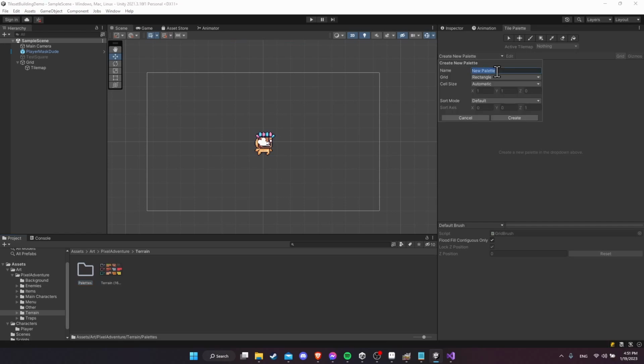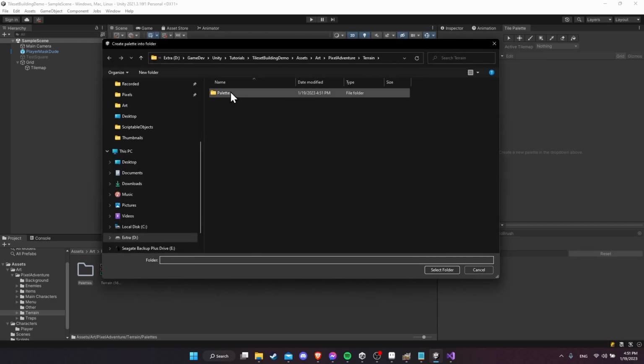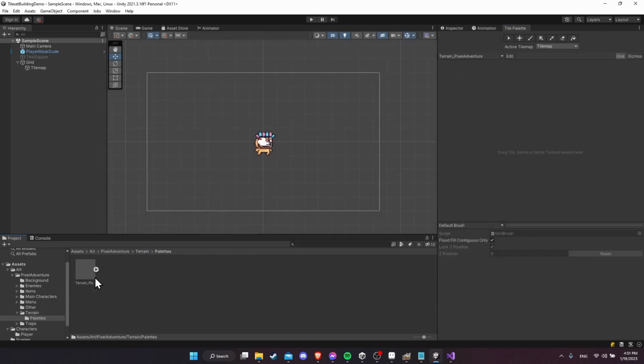So I'll click create new palette, and let's just call this terrain pixel adventure. For grid, cell size, and sort mode, I'll just leave it as the defaults for right now. We'll hit create, and then I'll find the folder and go into palettes, select folder, and if we open up the palettes, we should be able to see that palette file there. So next we're going to need to create a whole bunch of tiles based off of the PNG image here. So I want another folder just specifically for the tiles associated with this palette.